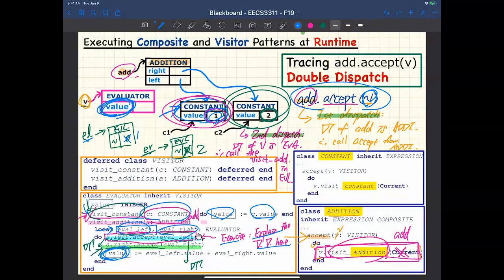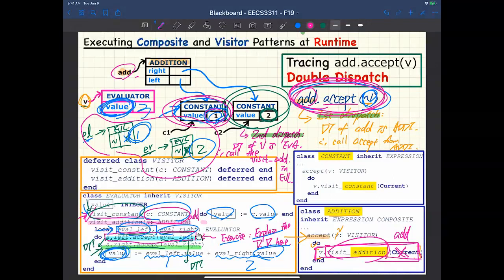So now, what's eval left value? 1. And what's eval right value? 2. 1 plus 2 will be 3. So that means we put 3 over here. So when the client calls accept v, from the client's point of view, even though there was such complicated local visitor activity going on over here, that's okay. After calling this, when they say v dot value, eventually what they will get is 3. That's all they know.